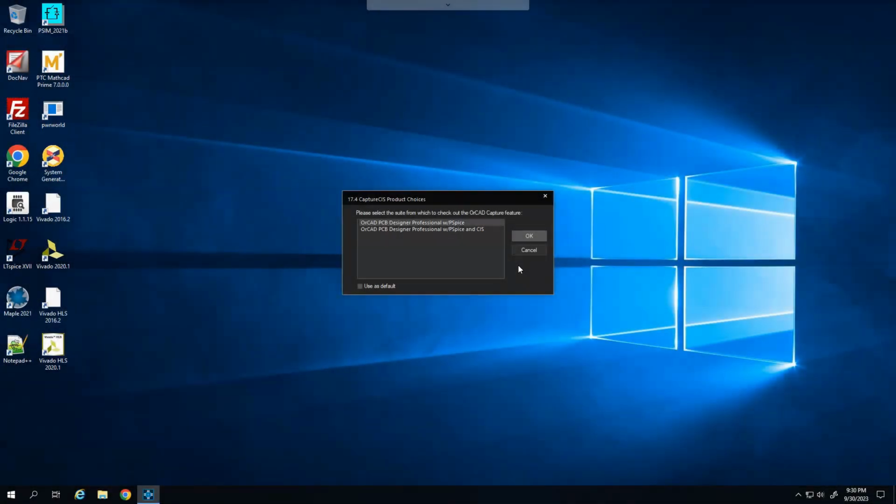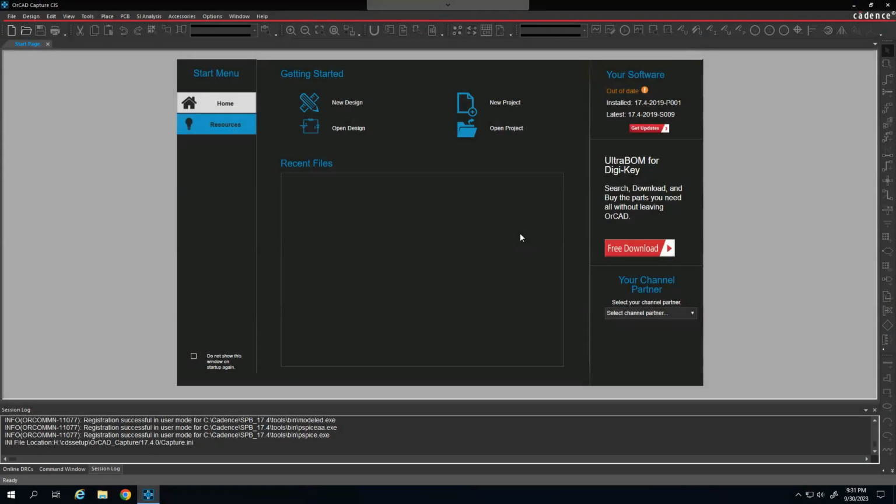Here you're presented with a very important decision. Please make sure to choose the second option denoted by with PSpice and CIS. Not choosing this option can lead to problems later on, so please make sure to do this in this lab and in subsequent labs. Once it is fully loaded up, we can now go ahead and create a new project.